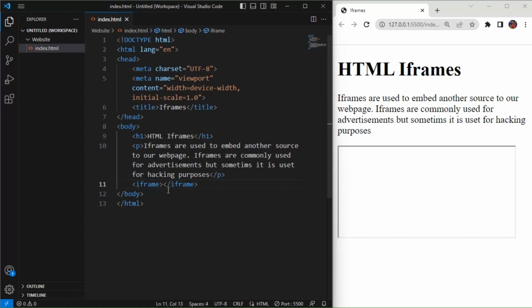To specify the web page that we're trying to embed, we have to come to our first iframe tag and then write src, which stands for source. Now we can click this button. For this example, let's use Google.